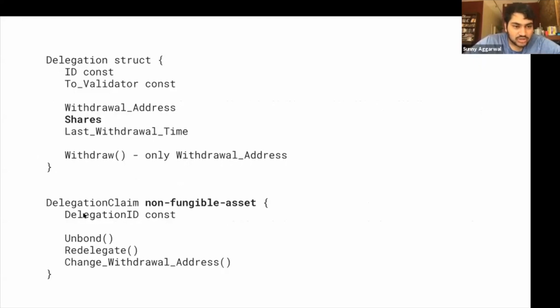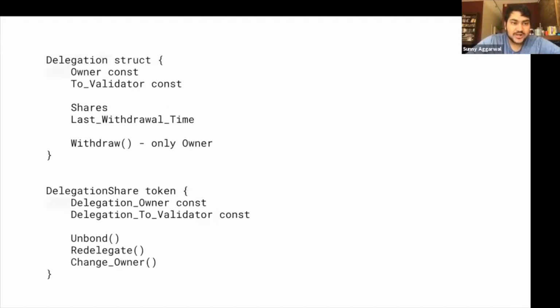Okay, so great, we're almost done. The only problem is that it's still a non-fungible asset, not because of the withdrawal address, which isn't what matters anymore, but just because the shares are different. Let's say Alice has delegated 100 atoms and Charlie has delegated 50 atoms. Obviously their delegations are not worth the same amount, and thus their delegation claims can't be worth the same amount. So to make this fungible, we want to turn these into tokens.